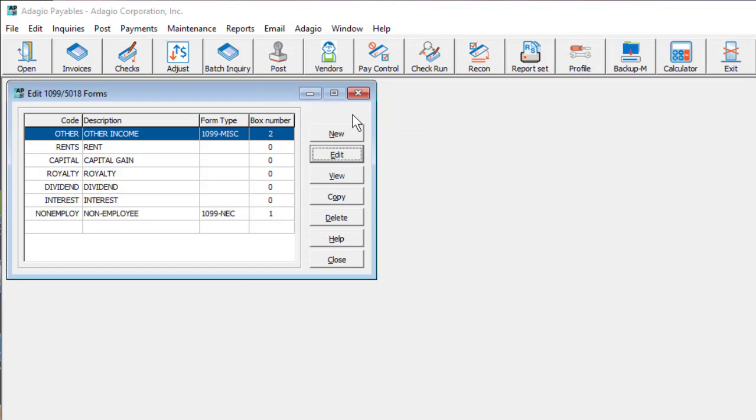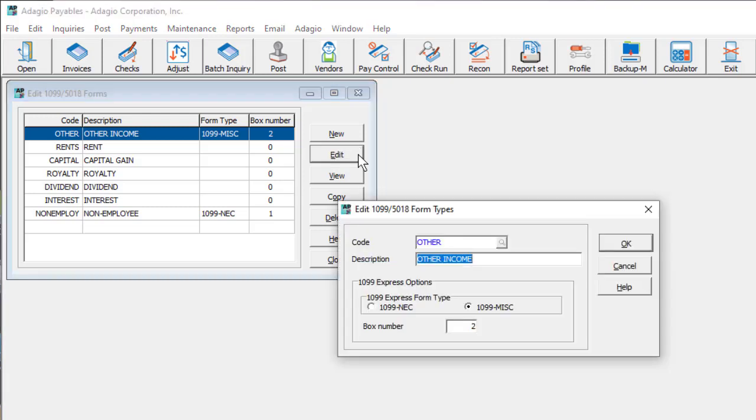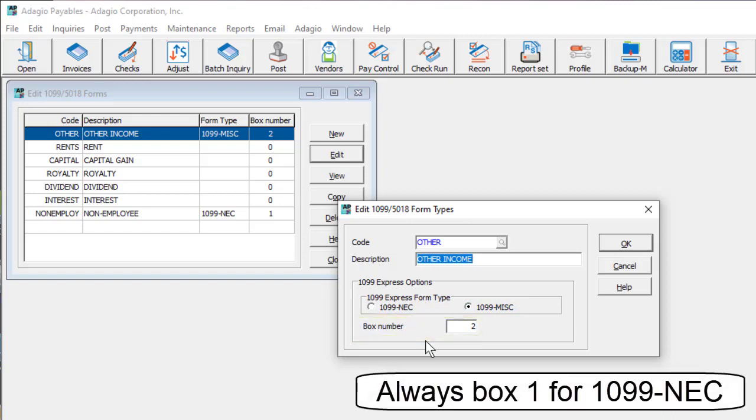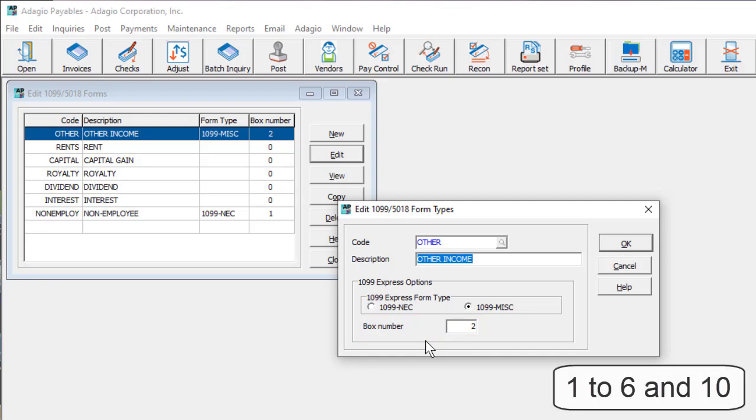1099 form types that are assigned to vendors have been expanded to assist in electronic filing. Each record has two settings. One to specify that the form type will be for either the 1099 NEC or 1099 miscellaneous form, and the other to set the box number for 1099 miscellaneous forms. Supported box numbers are 1 through 6 and 10.